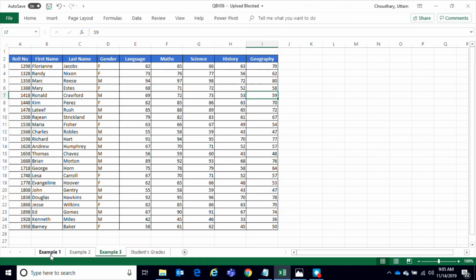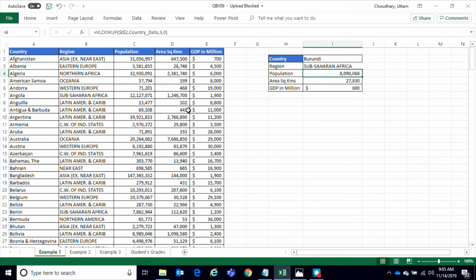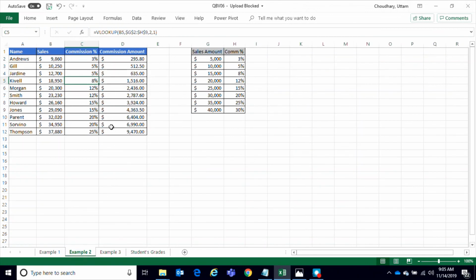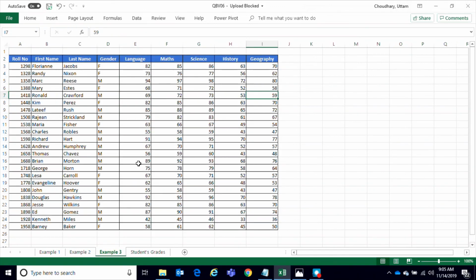So the first example talked about how, from the drop down, you can fetch the information. Example two tells you about the approximate data and how you calculate the commission. And in the third one, you merge the large table, from two different tables, into one large data. I hope this video was helpful.